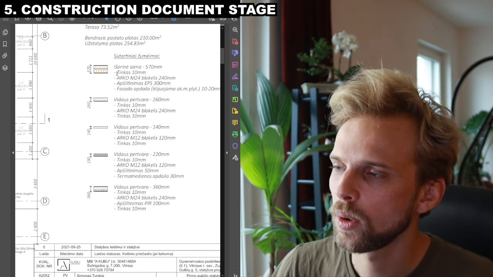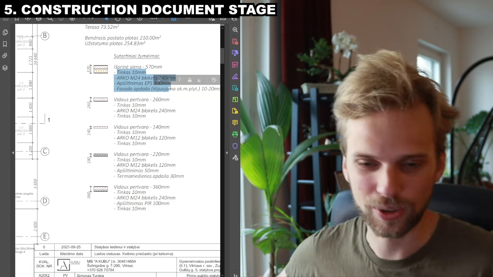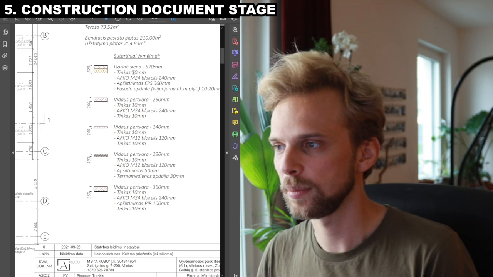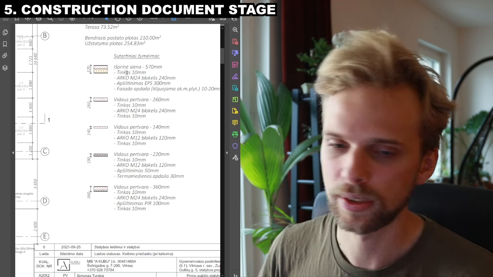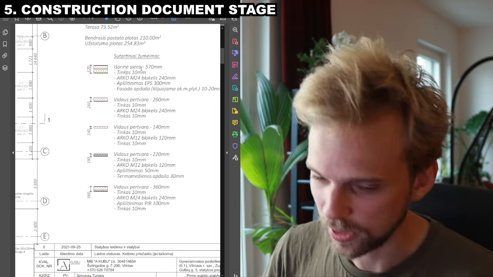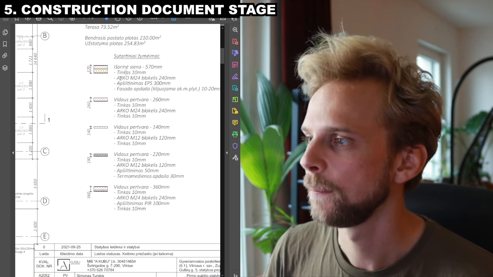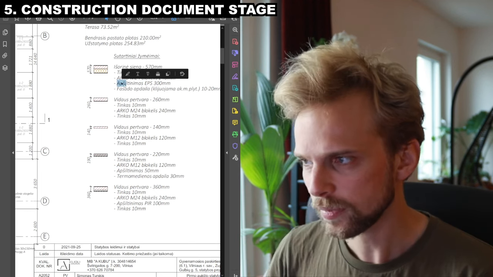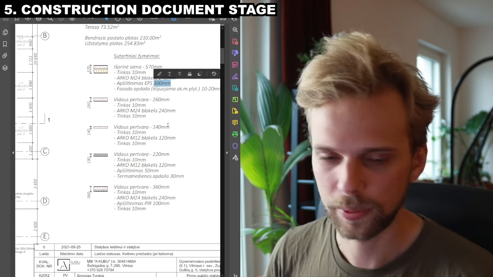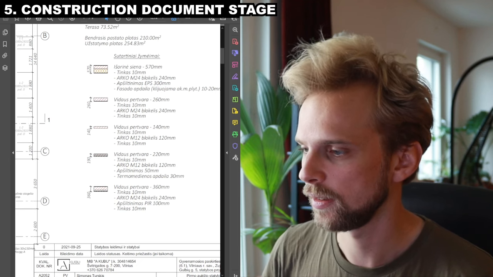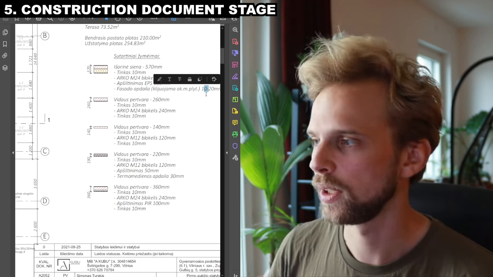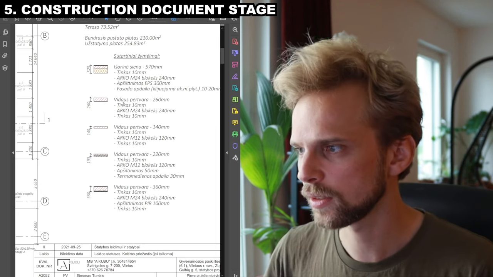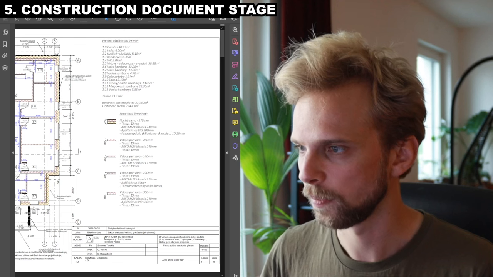You know, what kind of sandwich are we talking about when we specify a wall, right? 10 millimeter for the interior finish, then Arco blocks, like the porous concrete blocks, then heat insulation, 300 millimeters, and facade cladding, 10, 20 millimeters. We're leaving some breathing room there, and so on, right? So this is for every type of the wall.